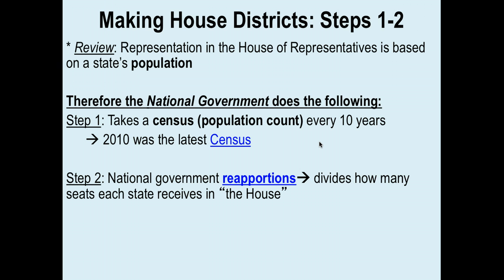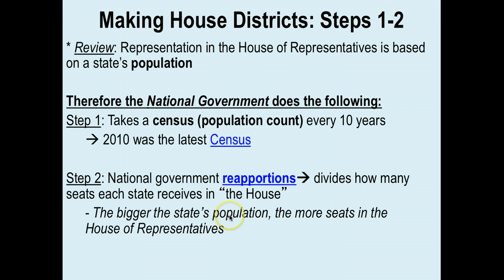The second step, as we said before, is that the national government does what's called reapportionment. It tells how many seats each state will receive in the House. Big states get more seats, more districts, more representatives. Smaller states, fewer seats, fewer districts, fewer representatives. A really simple thing to keep in mind: the bigger a state's population, the more seats it gets in the House. Not the Senate, but the House.